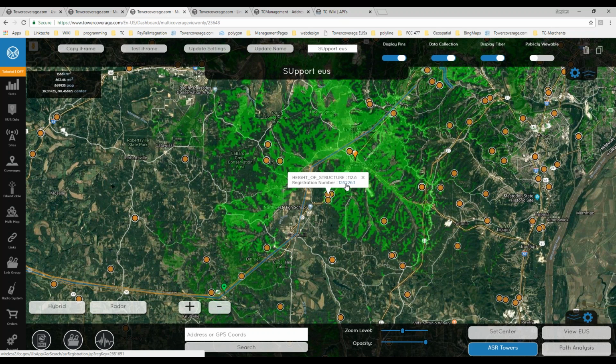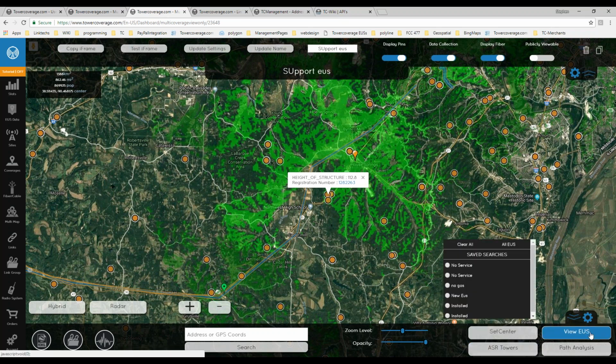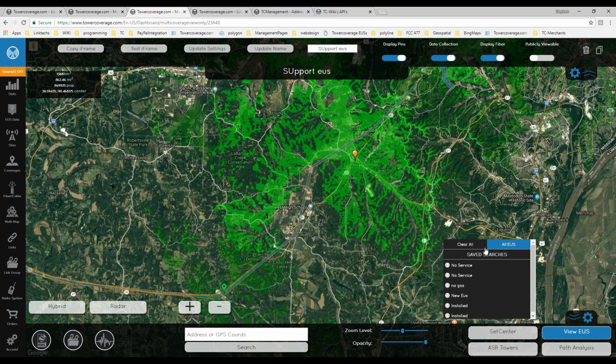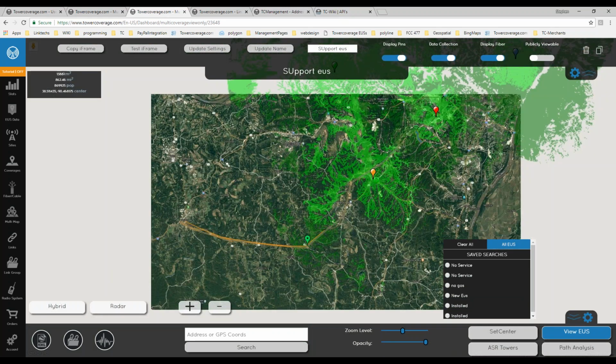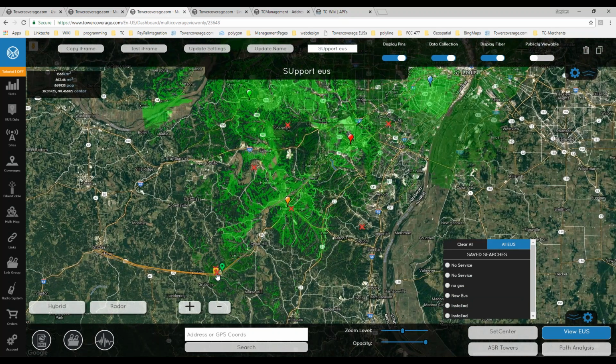Keep in mind, I believe towers have to be 200 feet tall before they have to be registered. So not every single tower is going to show up, just the ones that are required to be registered with the FCC. And then you have your view EUS data down here. What's really nice about this is it makes it to where you can view all of the EUS data on your account. As you can see, we've got several of them.